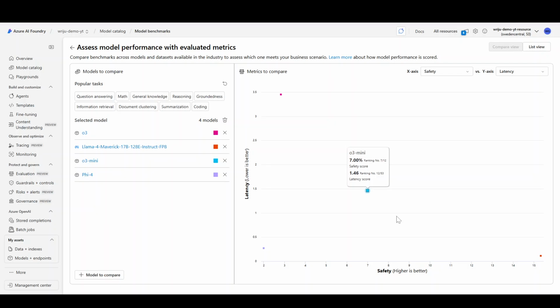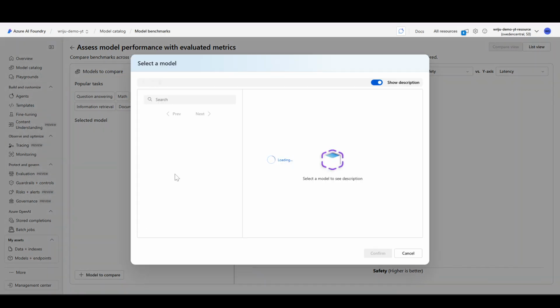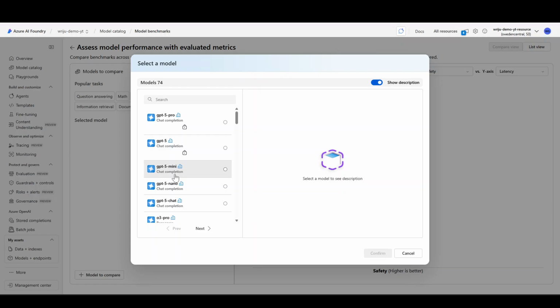So it's kind of like that, you see that it is sitting here somewhere, the O3, and so I just want to remove this O3, 5, this, right, and then I can compare the model. I select the model to compare. So you can pick your model.